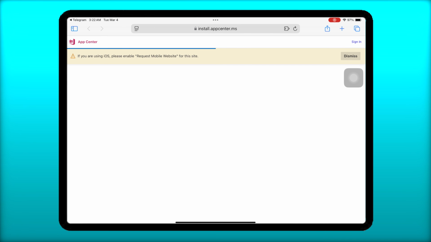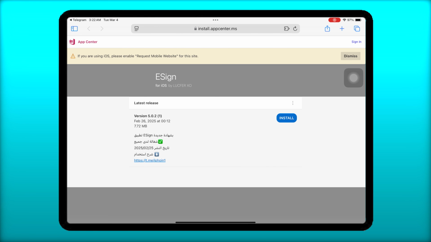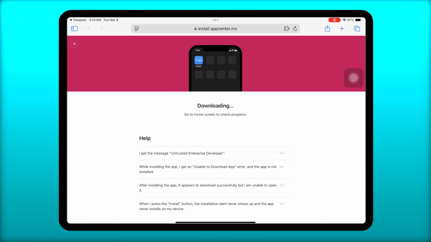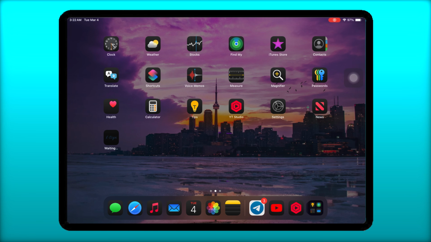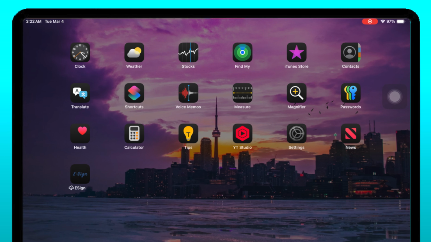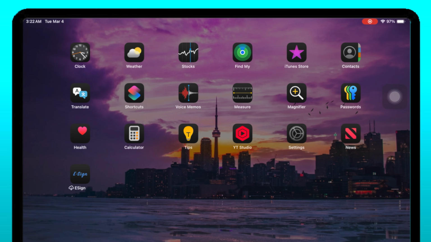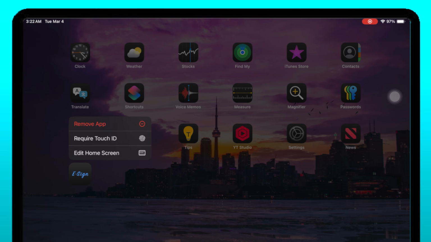Today, we're going to tackle a frustrating issue many users have been facing with their iDevice when installing IPA files. The unable to install or unable to verify error messages, especially with apps like Esign and Scarlet. First things first, if you still get the error message unable to verify, it means your device is revoked from the certificate.